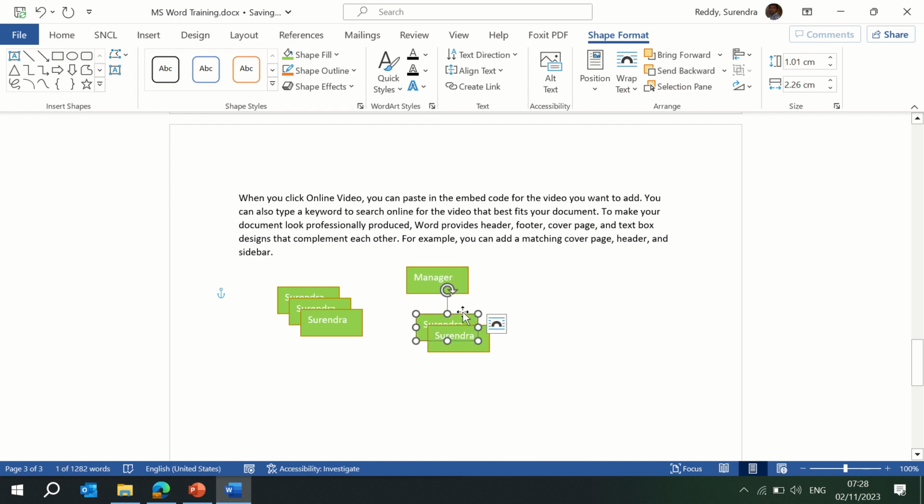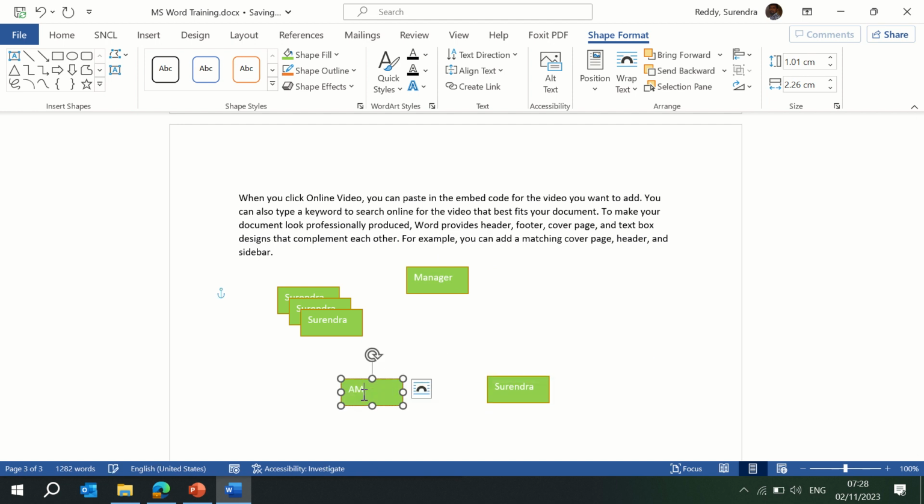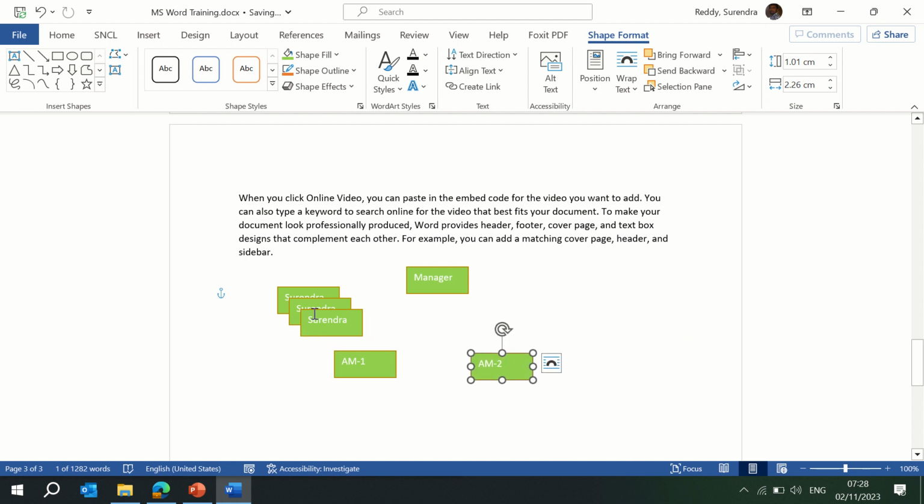So under that, if there are people who report to him, okay, assistant managers, that is AM1 and AM2. Next, I wanted to have a senior 1 and senior 2 under the AMs. You can adjust all this based on your requirement.